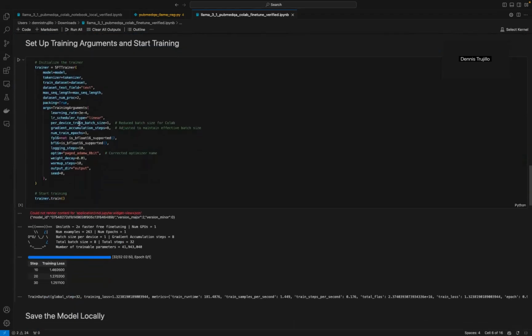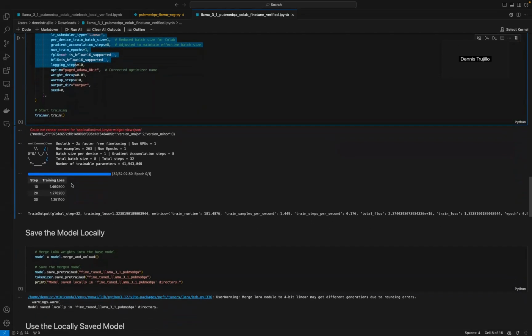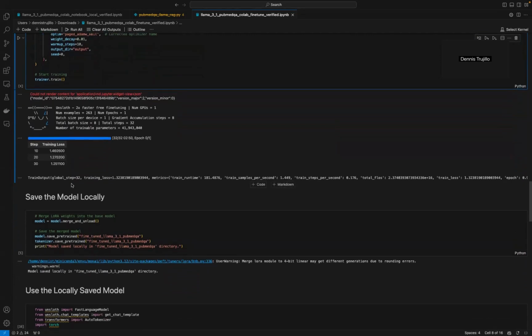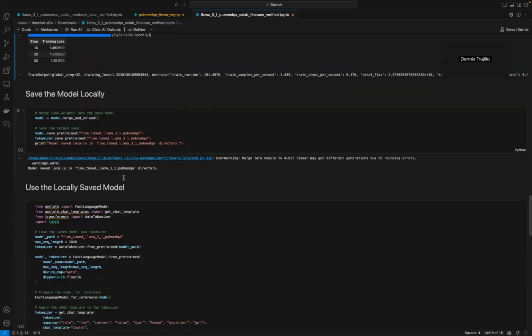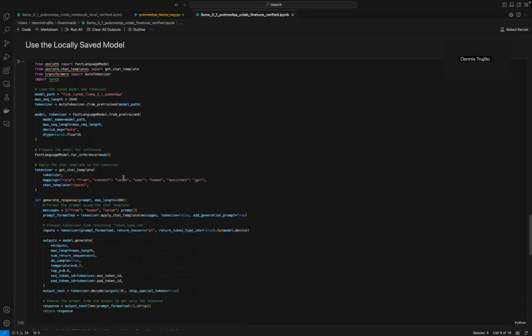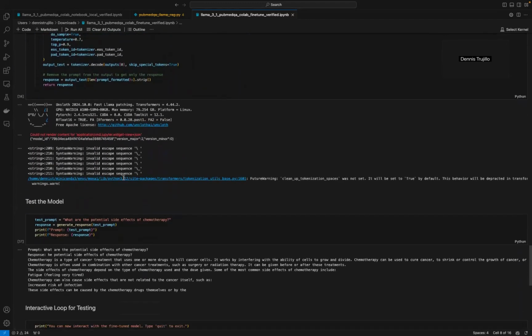So in terms of setting up training and actually implementing the training, we utilize the SFTTrainer package where we pass in a number of arguments, and it's as simple as just saying trainer.train. Once that's initialized, we go through and we look at the training loss over a number of steps, and then we can save the model locally and actually utilize the saved model. So you can use the model and then test it.